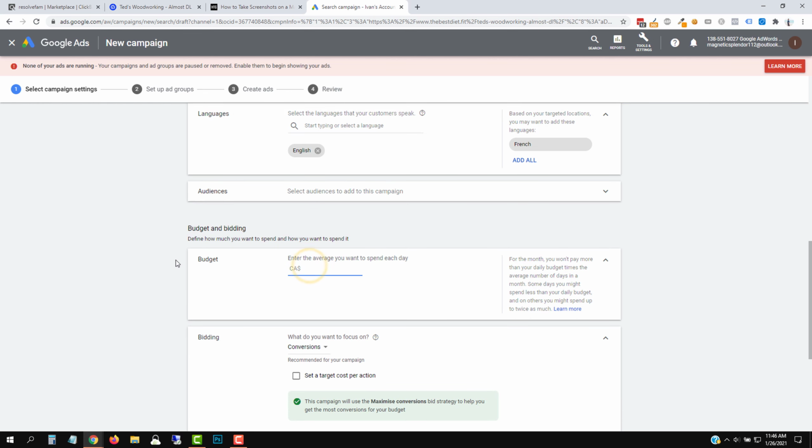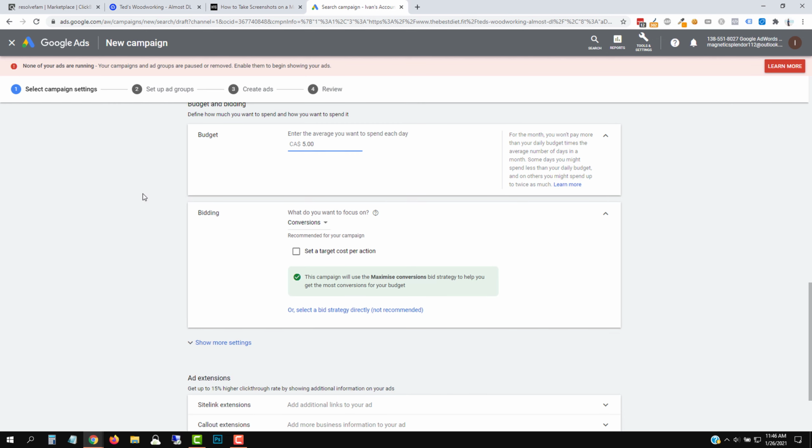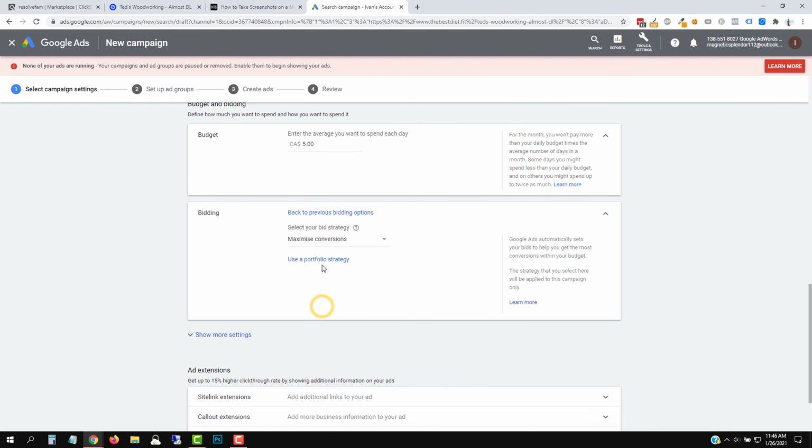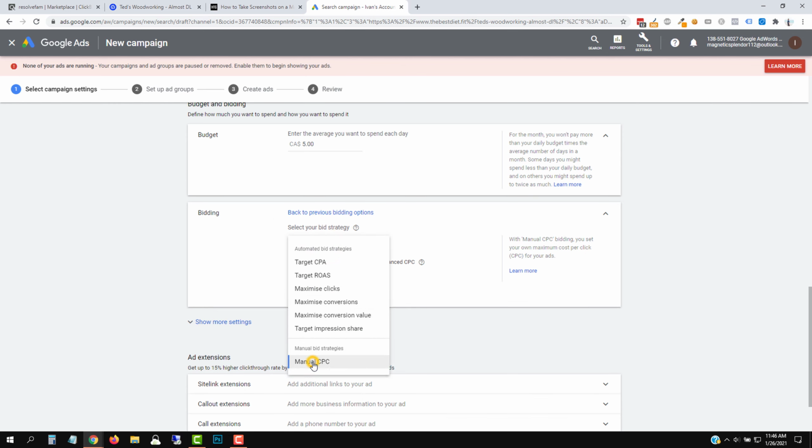For the budget, I get this question a lot. You can set whatever you want, guys. There's no right answer. The minimum is $1. The maximum is unlimited. I have no idea what the maximum is, and I don't think anybody does. But you would set, let's say, $5. You could set whatever you want. Bidding, when you first start out, I like to go with manual CPC.